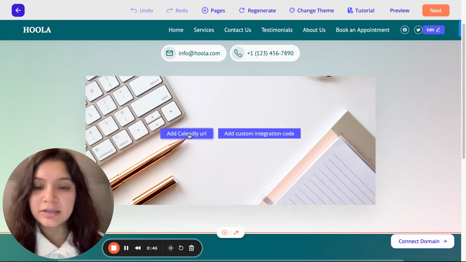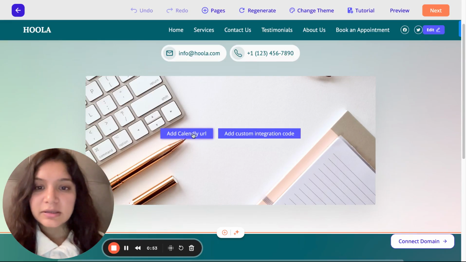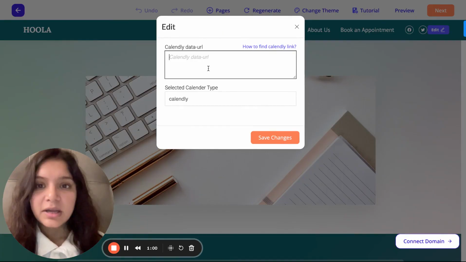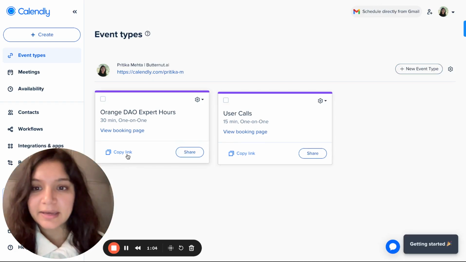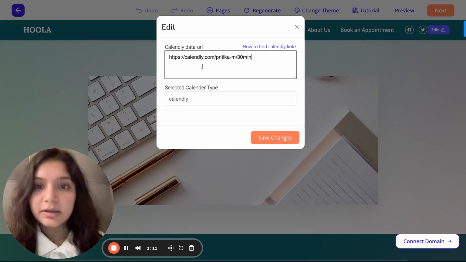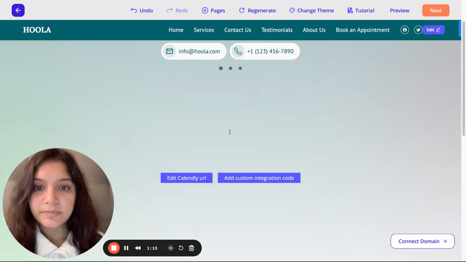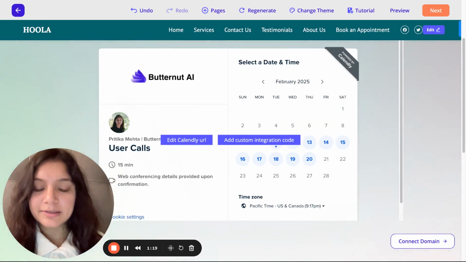If you're using Calendly, you can use this first option, but if you're using some other calendar, you can use the second option. First I'll show you how to add your calendar on this website. Just click on add calendar URL. Here, add your Calendly URL. So go to your Calendly, and whichever calendar you would like to integrate, just copy the link, come here and paste it. Once you hit save changes, it will start showing your calendar.